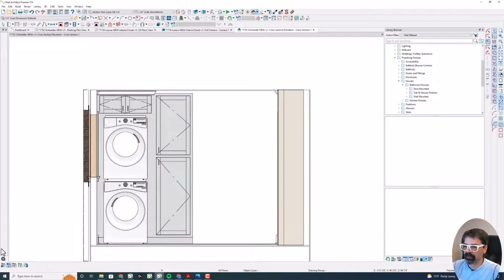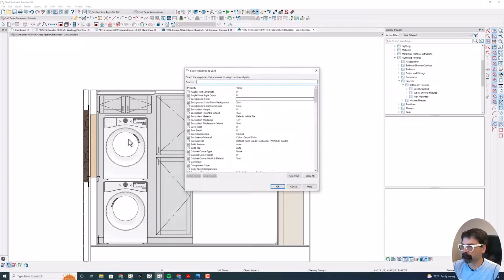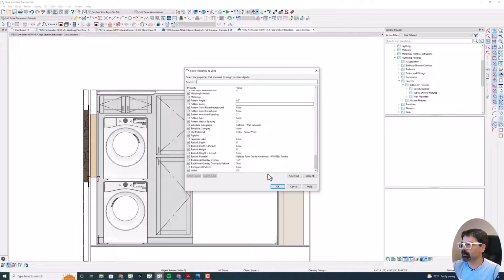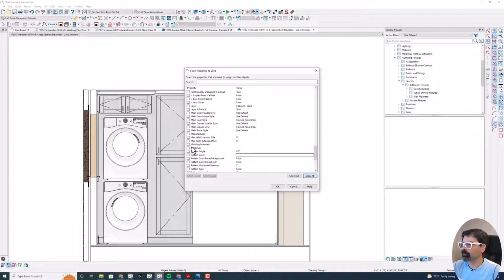And when I do that, I'm going to come down here and select the properties that I'm going to paint. In this case, I could paint all of these properties. They're all checked, and I don't want that, so I'm going to click the Clear All button here. And I'm going to look for the moldings right there. So I'm going to check moldings and click OK.